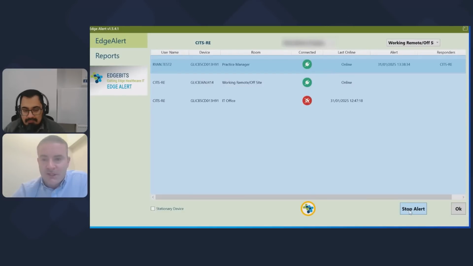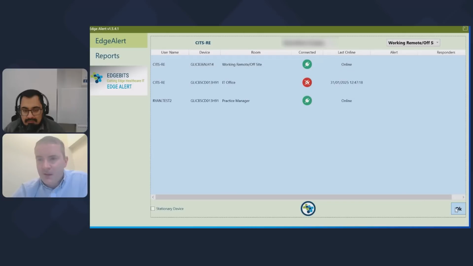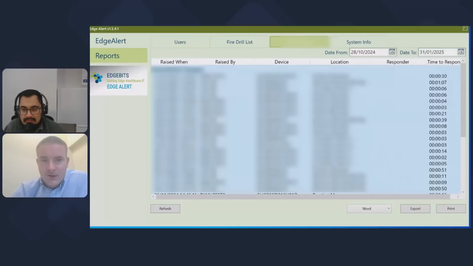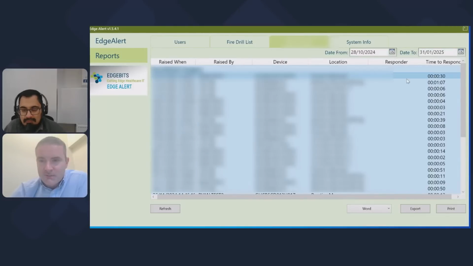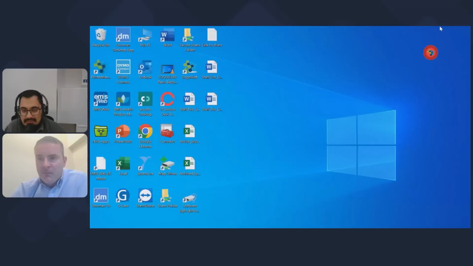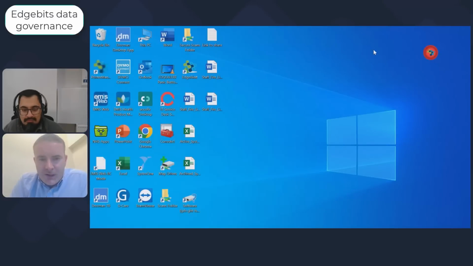You can also remotely stop the alert as well, so you've got the ability to stop the alert if need be. All of that is auditable, so we've got a full audit track of who's raised an alarm, when it was responded to. So for example, you can see the practice manager responded in 30 seconds. Awesome. So that's essentially the application, the benefits behind it.